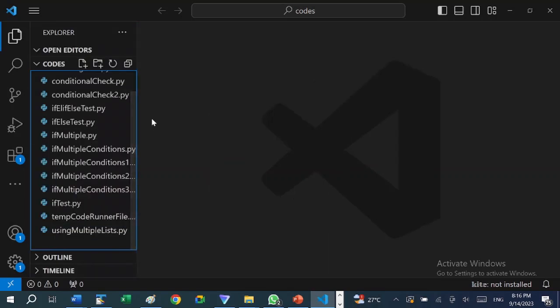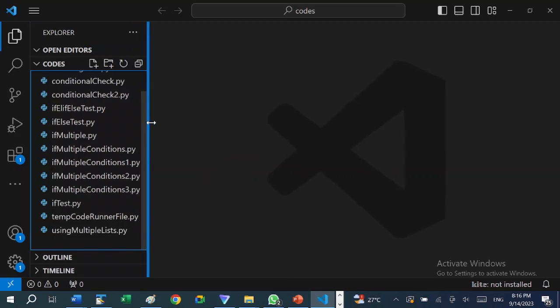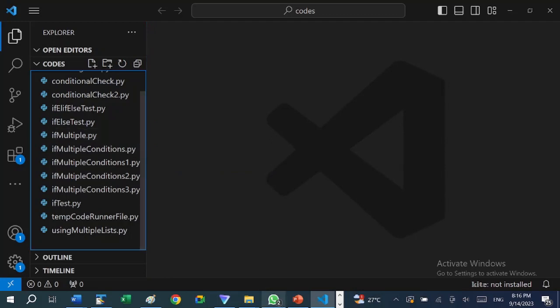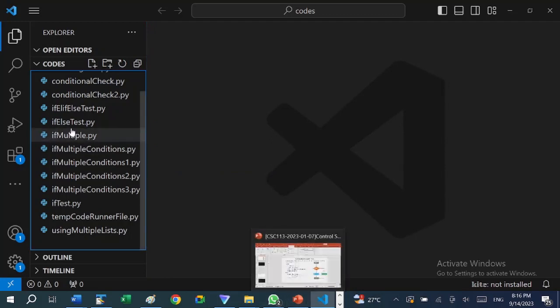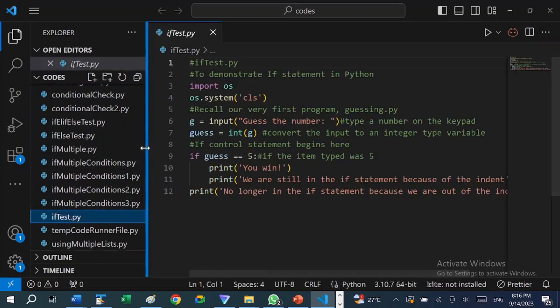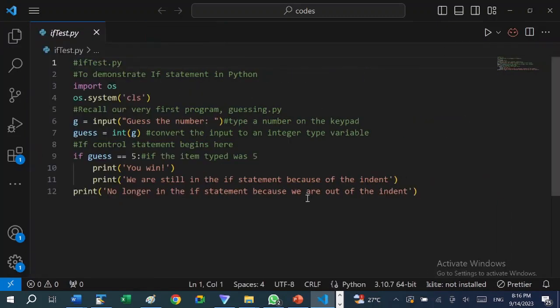Already by now you should know how to open your code directory folder inside Visual Studio Code. If you don't know how to do that, go and watch the video before the last one. So what we are trying to do is the if test, which is the most basic control structure, the if conditional statement in Python. And this is how our program looks like.